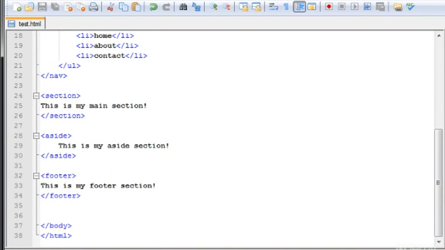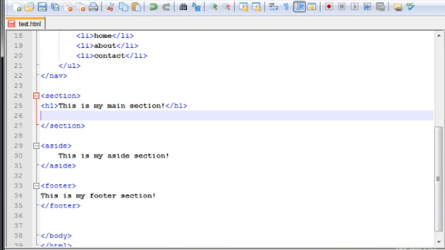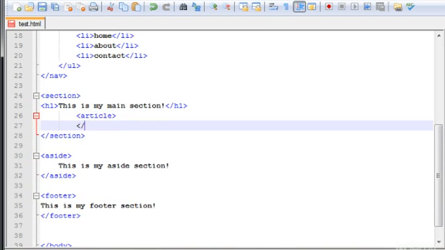So we will start putting some things together for the section here. The first thing I want to talk about is, let's leave this as my section. We can type this between H1 tags. Oops, H1. And down here, we will use a new tag called article. And down here, let's close this article.